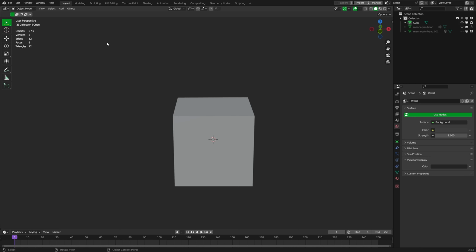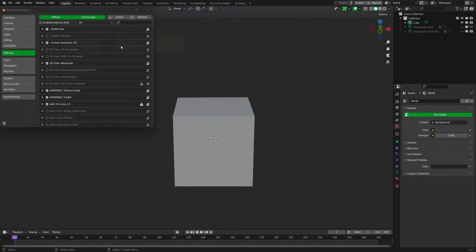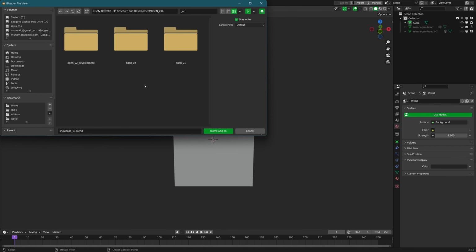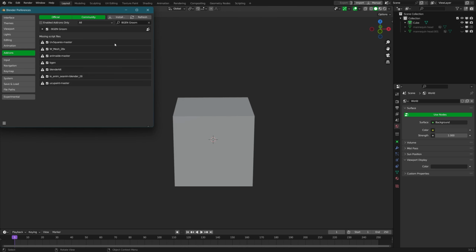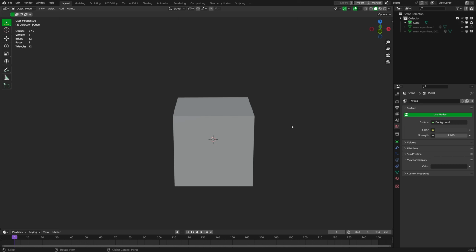Okay, so after downloading BGEN Groom, go to Edit, Preferences, Install. Look for where you saved BGEN Groom. Mine is here, bgengroom.zip. So click on the checkbox and you're all set. Perfect.